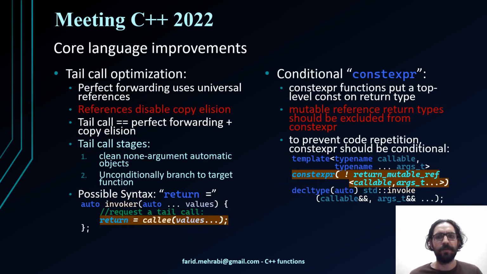During preparation for this talk, I came to the conclusion that core language could be improved in 2 ways that helps functional programming. First of all, we missed the tail call optimization in C++ programs.